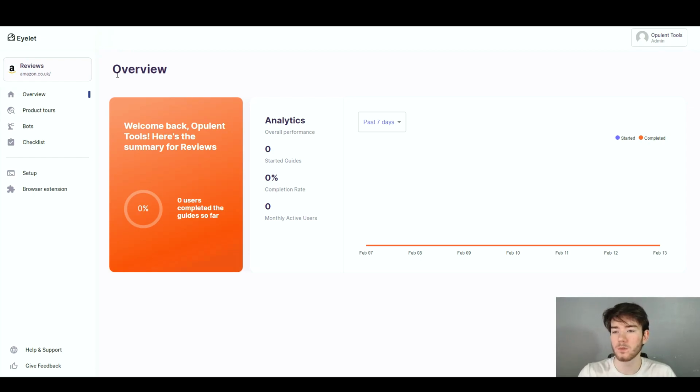So jumping into it, we've got this overview, which is the dashboard, where we can see the analytics and overview of what this software is. It says welcome back and then your name. Here's a summary of what you've gone ahead and created as your project. It tells you how many users have completed the guide, or the tour so far. Obviously we've got none because we haven't created any at the moment.